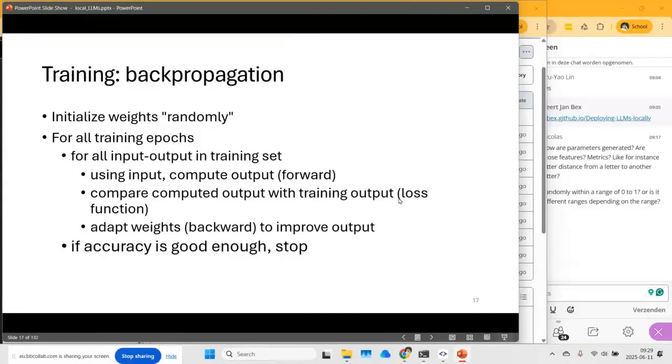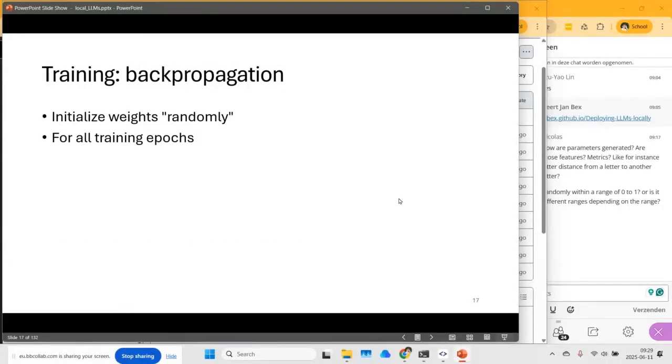Randomly within whatever, essentially. It doesn't really matter. We will see about normalization later on, so don't worry about that.